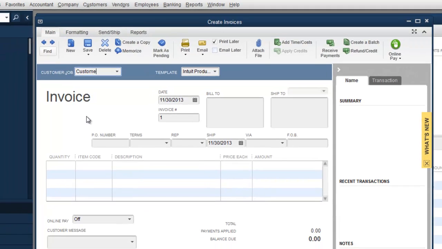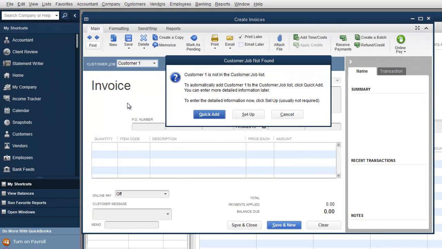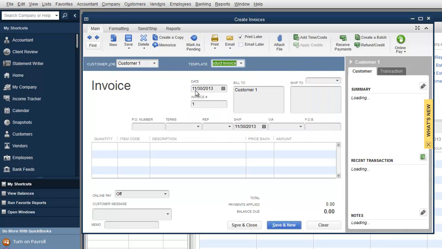Same thing, set it up on the fly, customer one. Same thing that we went over, quick add or setup. I'm just going to do quick add right now. We have the date, invoice. Of course, if it's a new business, you may not want to start invoice number 1. So do something like 2001. I know everybody says 1001, but isn't that the obvious? So 2001. All right.